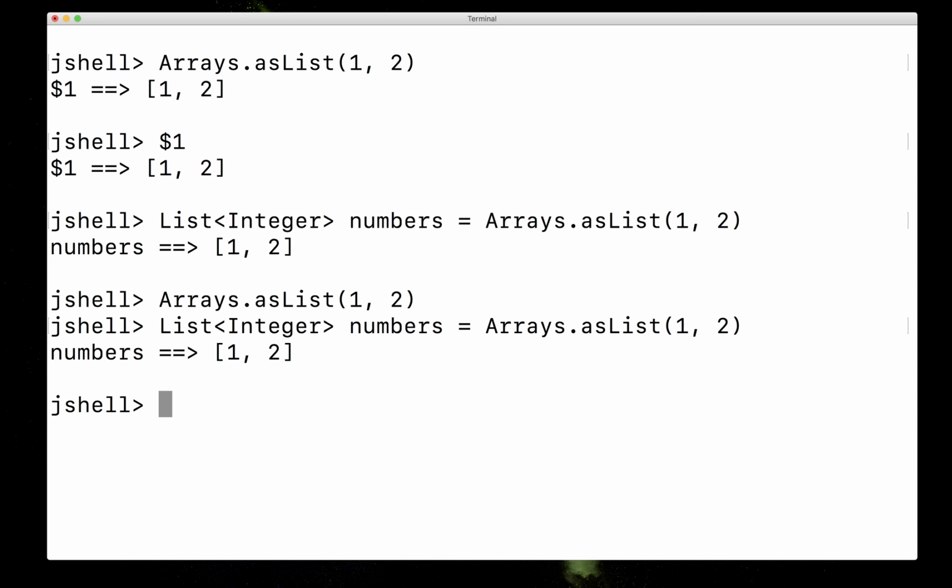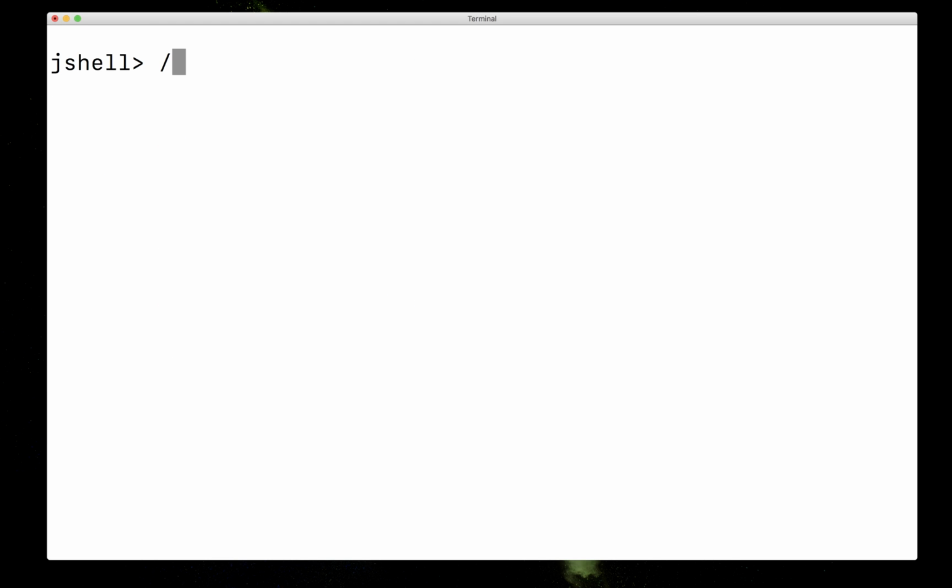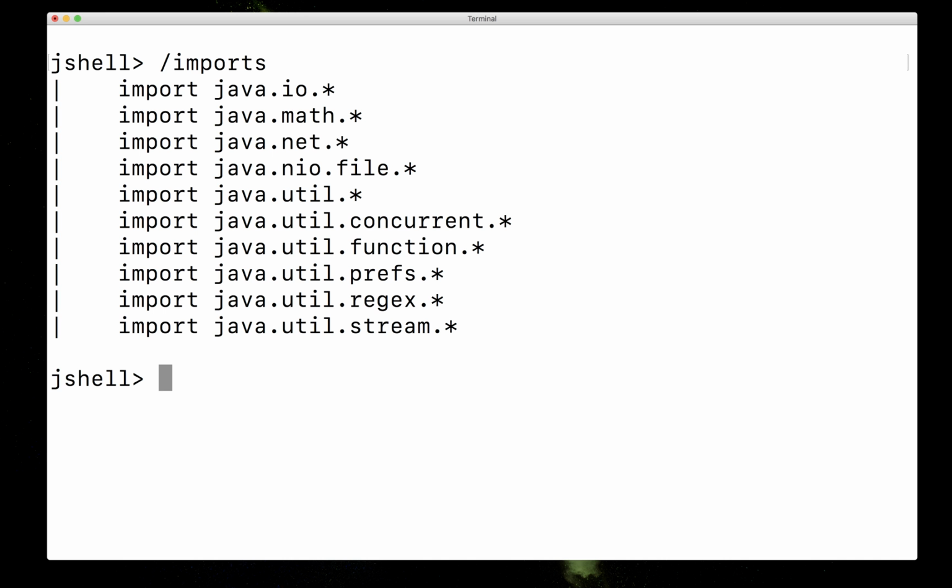Now you might be wondering, where do all these types come from? Right? So Ctrl L can clear the screen, and if I type /imports, it shows some convenient imports of common types that Jshell imported automatically. So these are obviously your IO, your math, your util, the streams, some of the common functionality, so you don't need to import it yourself.